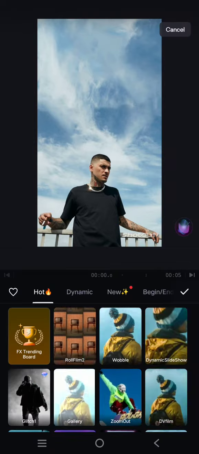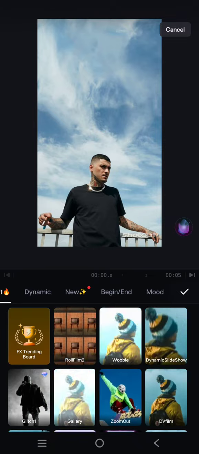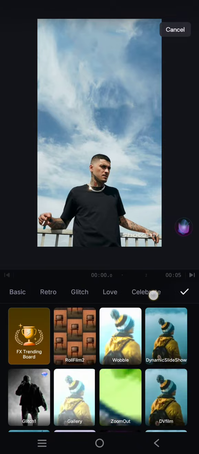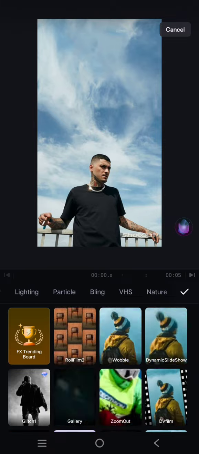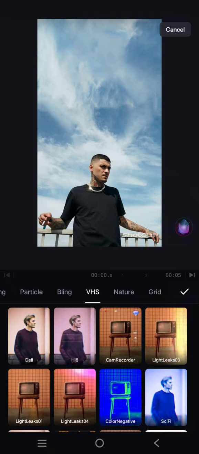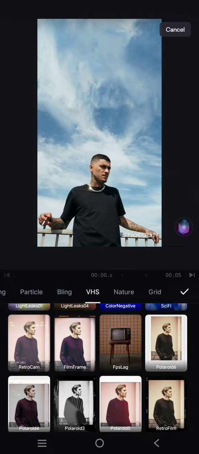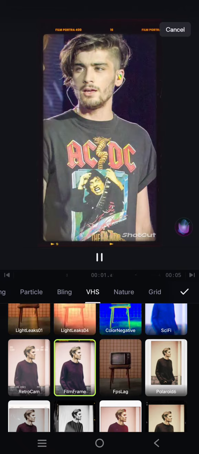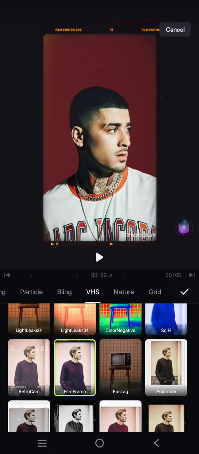And to find the film frame effect, you can just swipe through the categories in here and then just select the VHS category, this one. And here, if you scroll down, you'll easily spot the film frame effect. So click on that effect. Now the frame will be applied to all of your edits.